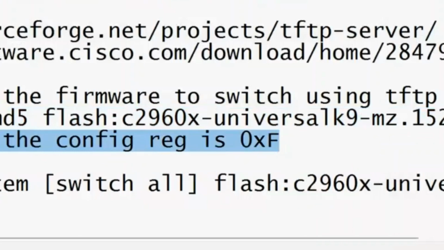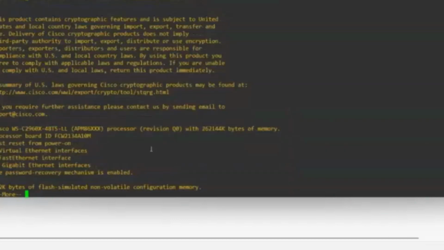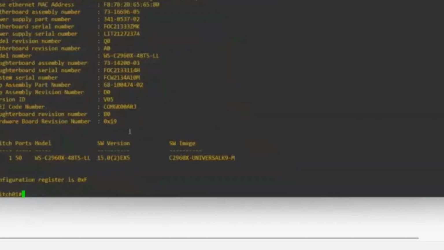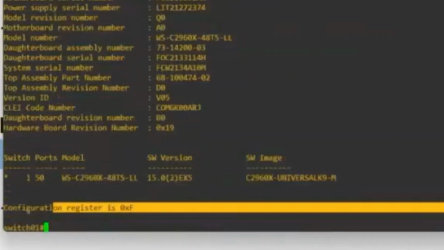And now we check whether the configuration register is at 0x0F. So how to do that? You just type show version, and at the bottom of the output you can find that the configuration register is 0x0F.